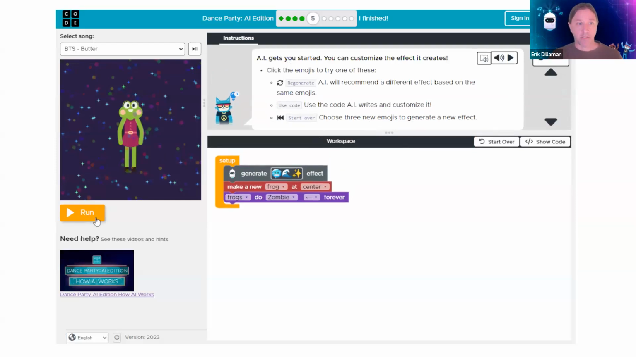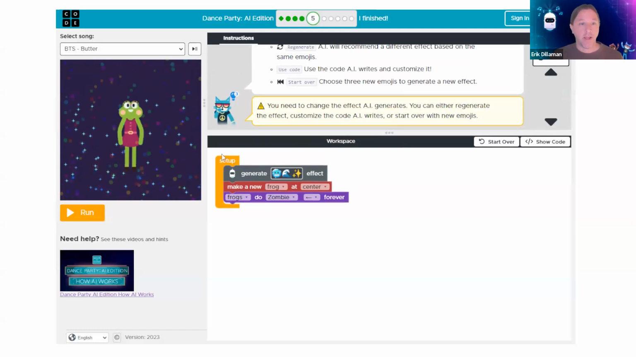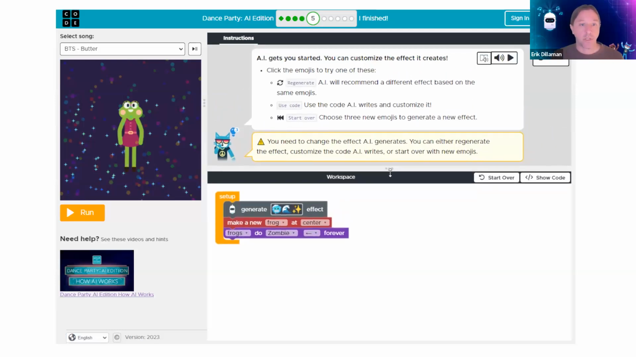I'm going to click run here and just take a look at what is being generated. And you'll notice here that once I clicked run, a little message came up and it said, you need to change the effect that the AI generates. And you can either regenerate the effect, customize the code that it writes, or start over with new emojis. So that's what the directions set up here, so that when I clicked run, I wasn't able to move on to the next level because I needed to do this step first.